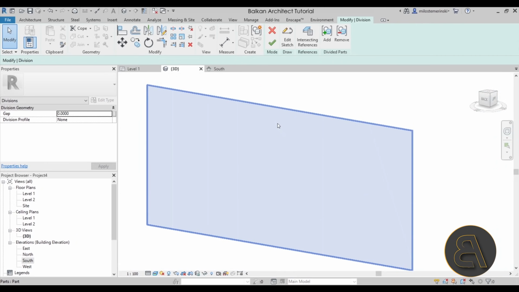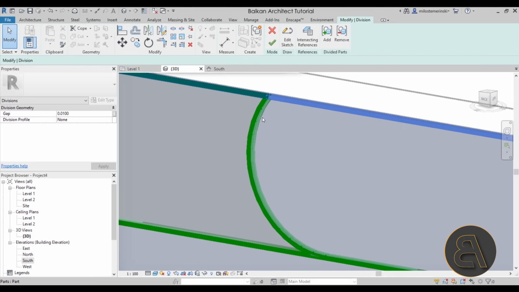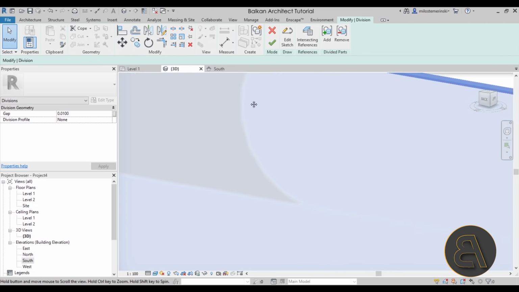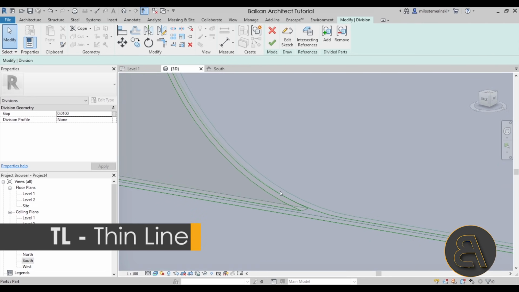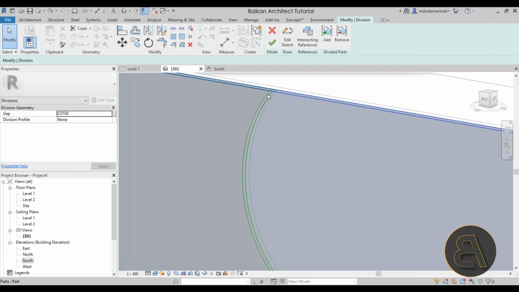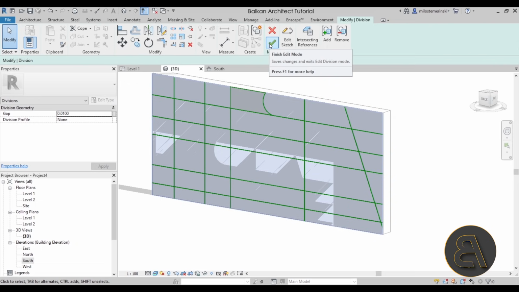Before you finish out of this edit mode, make sure to go here to the gap option and just add a gap. Now I can just type in here 0.01. I think that's going to give me a 1 centimeter gap. And here we should be able to see that. Perhaps if I turn on the thin lines, there we go. So now we have a 1 centimeter gap here. And then I can just simply hit finish.